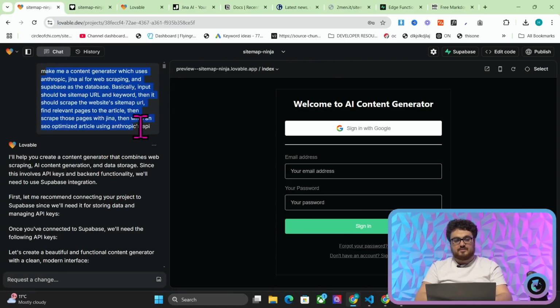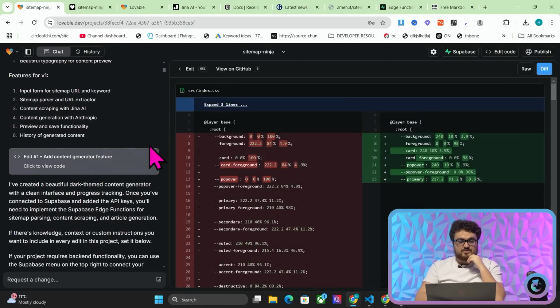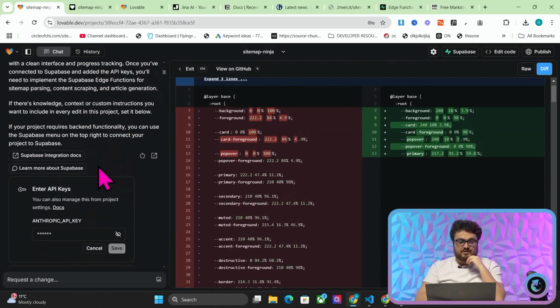So I just said, make me a content generator, which uses Anthropic, Jina AI for web scraping, and Supabase for the database. Basically, input should be sitemap URL and keyword. Then it should scrape the website's sitemap, find relevant pages for the article, then scrape those pages with Jina, then write an SEO optimized article using Anthropic's API. So it came out with this first time round, just very basic.